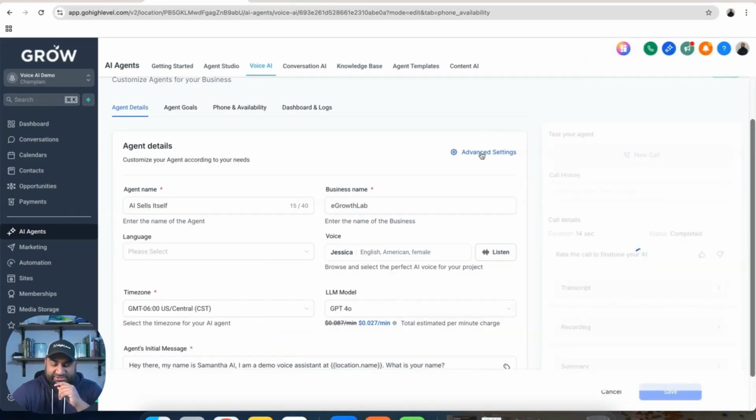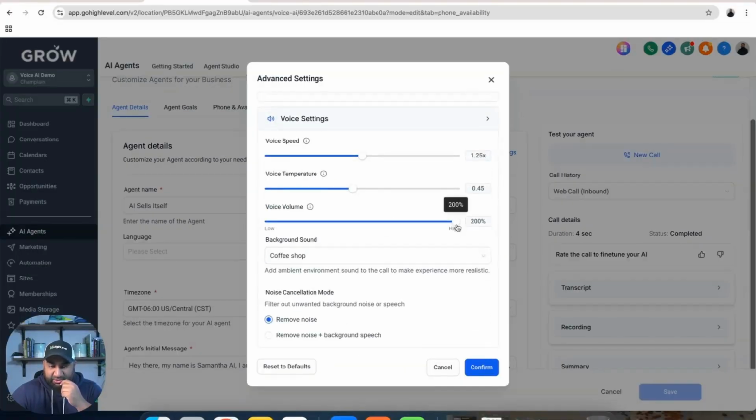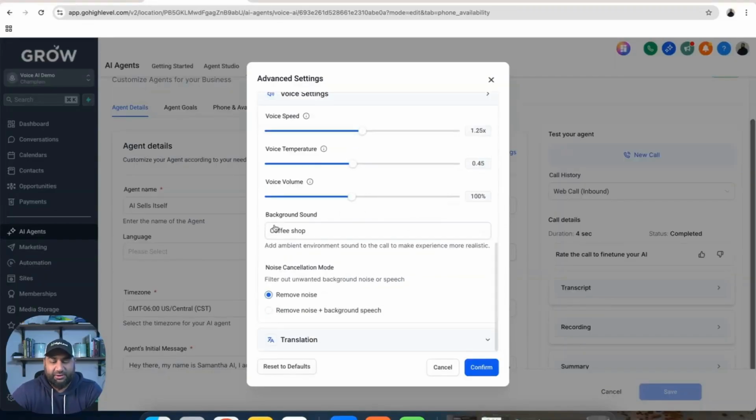Okay. So obviously you hear it's much louder and it might be too loud, yelling at you. So let's bring it down a little back to 100%. But again, there's some voices that might be more subtle, softer. You could increase the volume. The coffee shop is a background noise, and remove noise or plus background speech. I would leave this on.